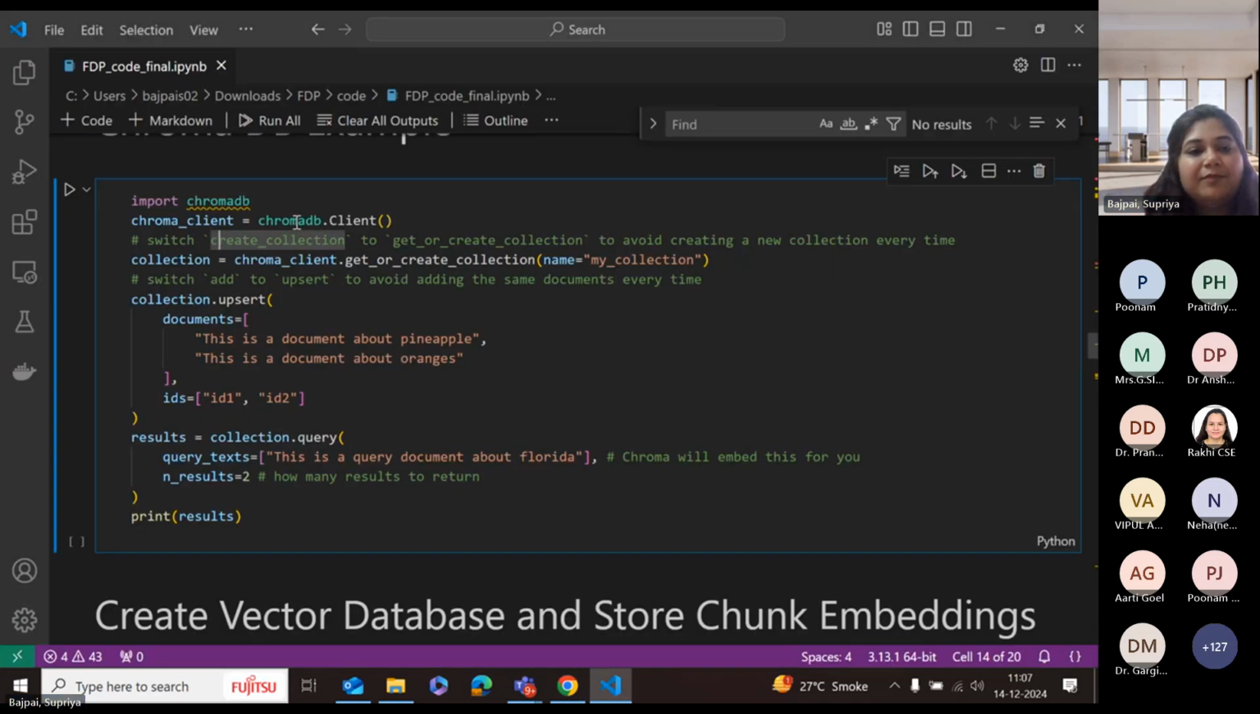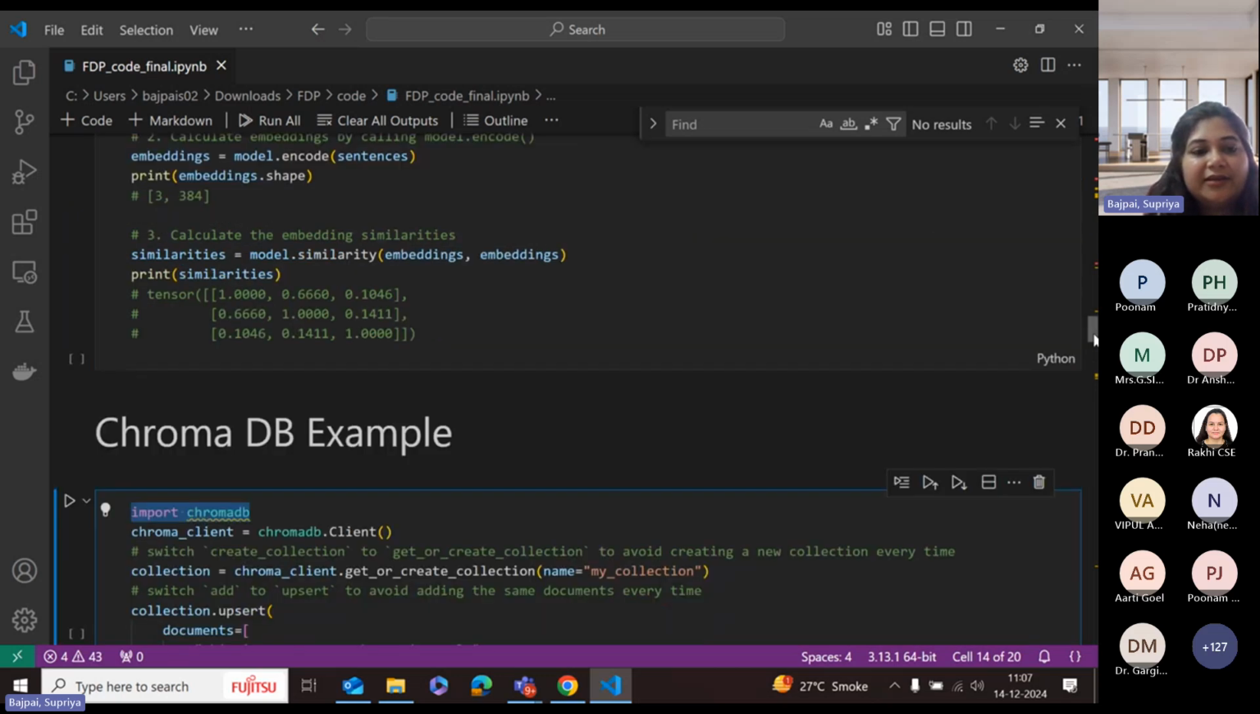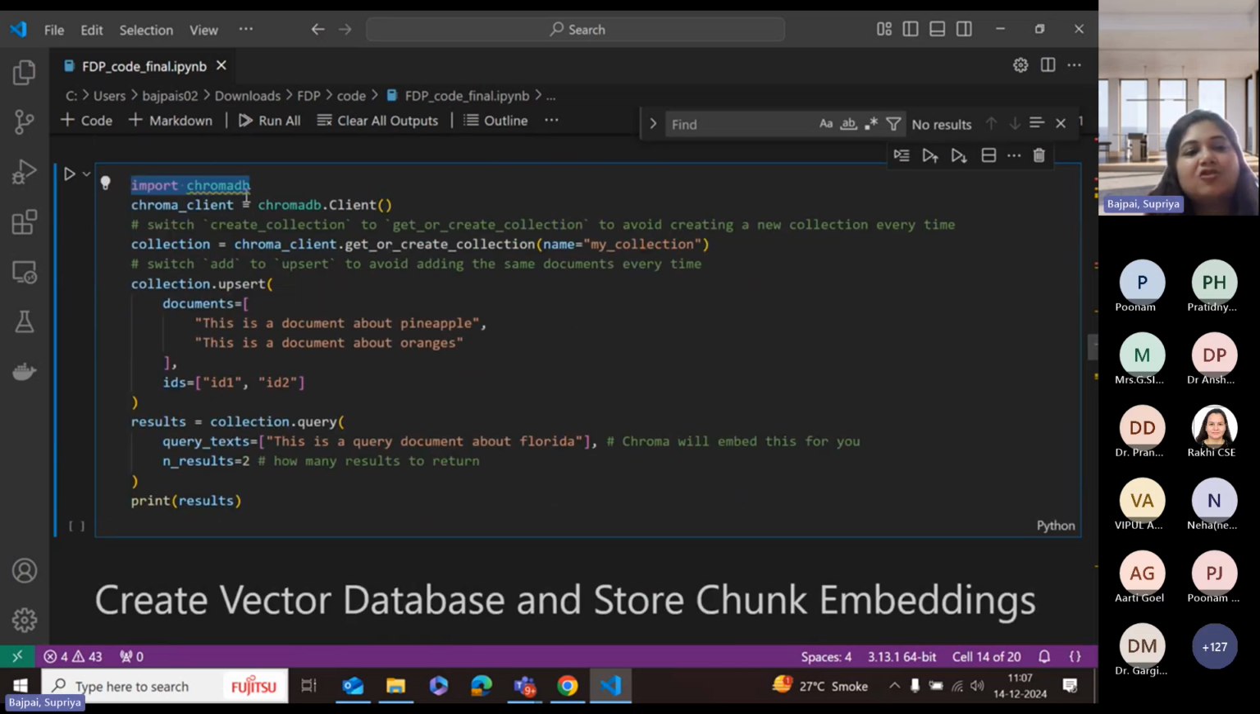For this, we first need to do the pip installation, which I think I had already done. Just pip install the Chroma database and create a client so that you can talk to this Chroma database. And then there's a collection.